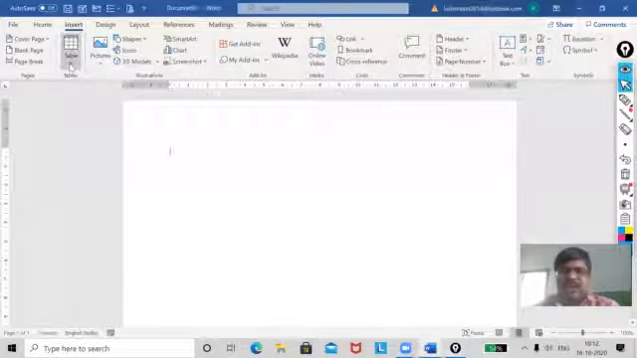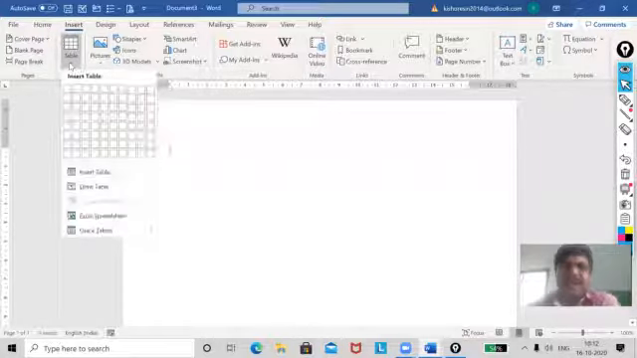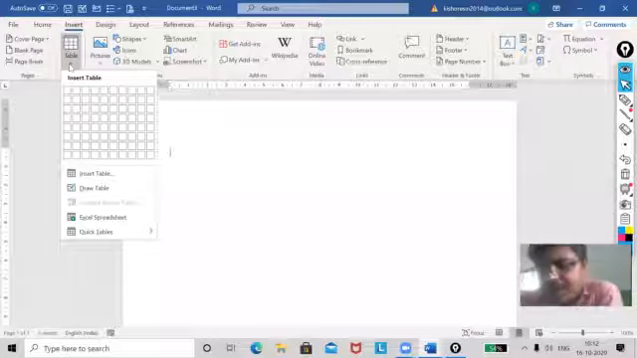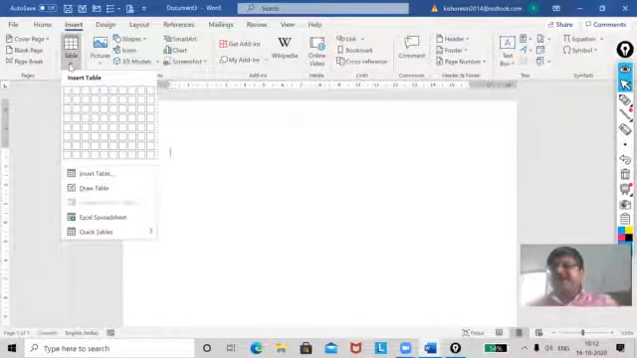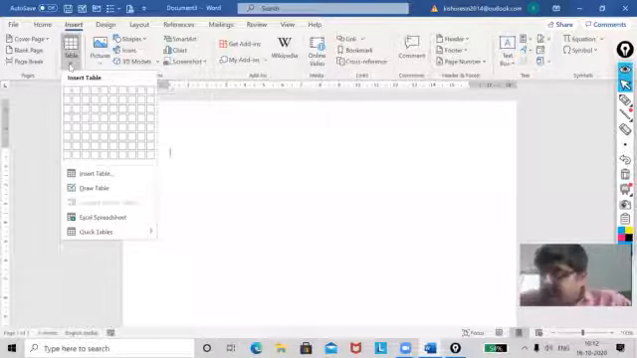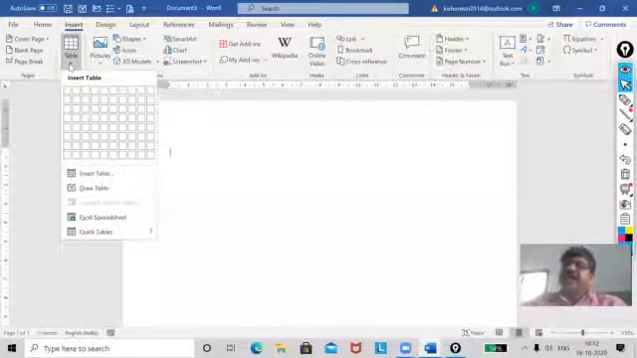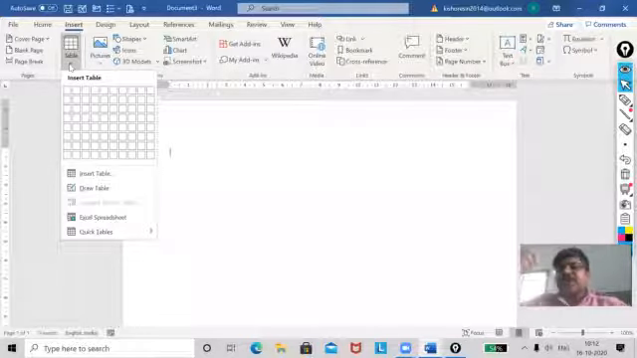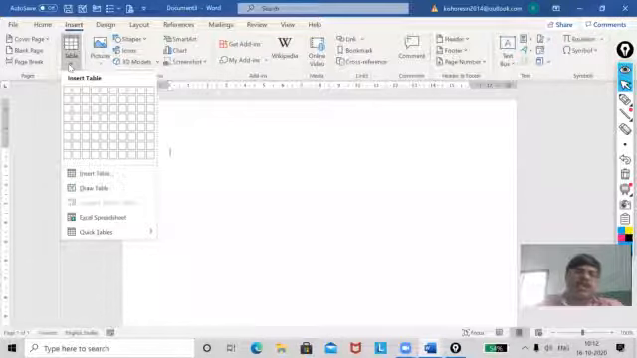As I click on this table, I will be getting options. One is using grids to form a table. Second one, inserting the table where we have to give the number of rows and columns. And third one, using the pencil to draw the table. So one by one, I am going to explain it.